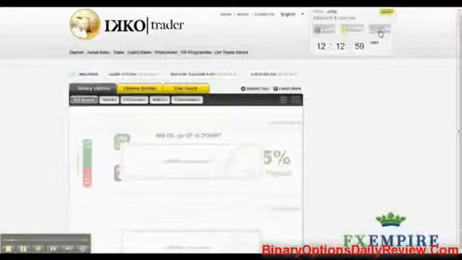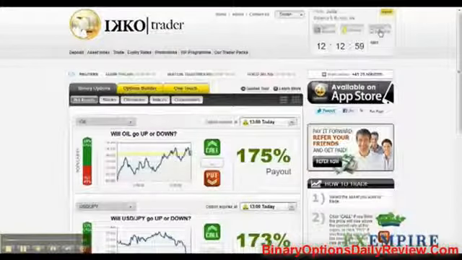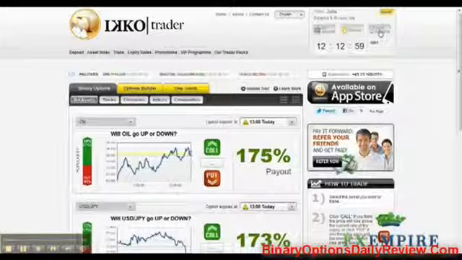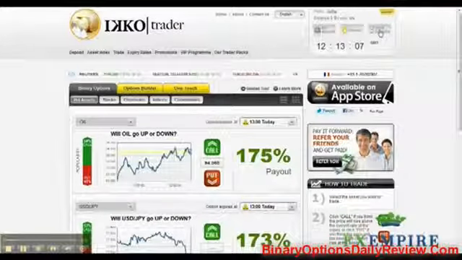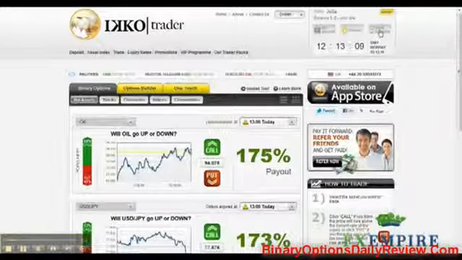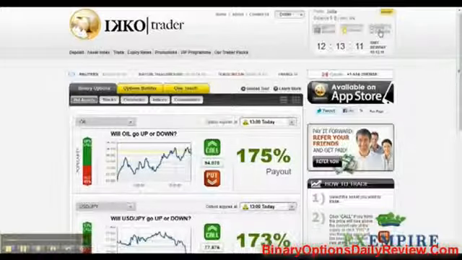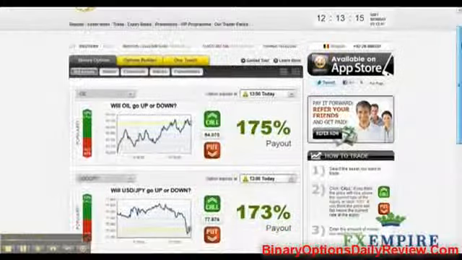Now, from what I've heard of Ikkotrader, the bonuses that they offer are pretty good. And for new traders with first-time deposits, they give you a certain amount of risk-free trading at the beginning, which is always good. It's almost like having a demo account. So let's take a look at the Ikkotrader options.